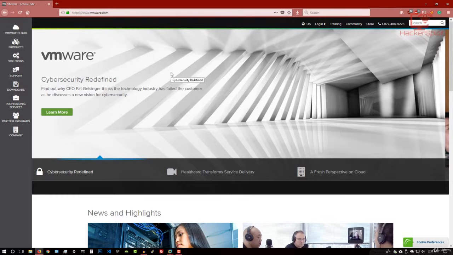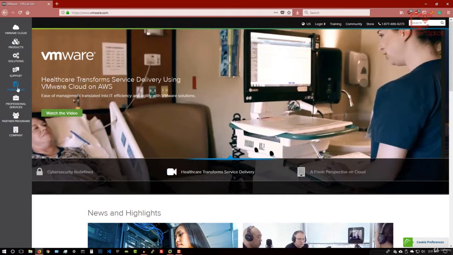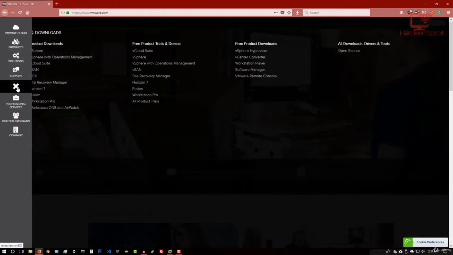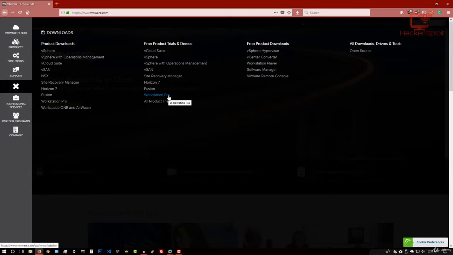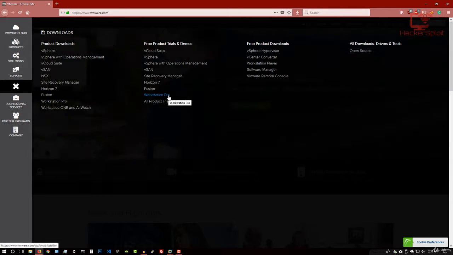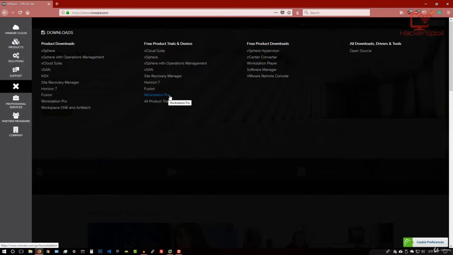Okay, now selecting the correct version is very, very important. Why do I say this? Well, there are two main reasons, and that's because a lot of people usually like to go with Workstation Pro, right? Without noticing or realizing that it is a subscription or license-based software, which means that you have to pay for the license to use it.